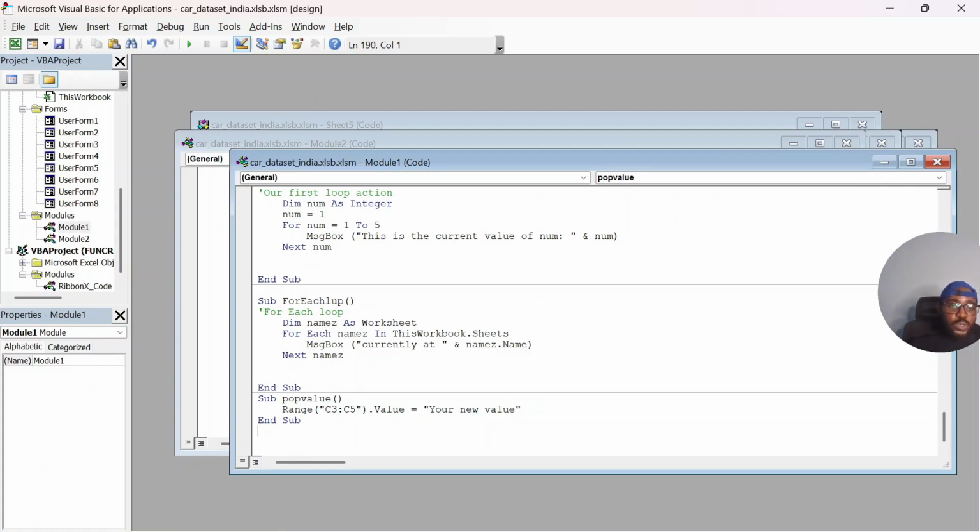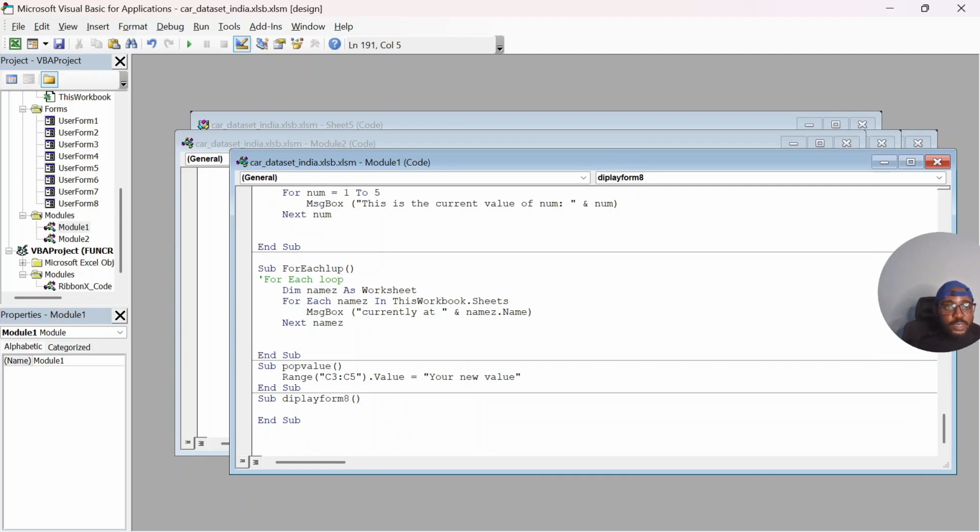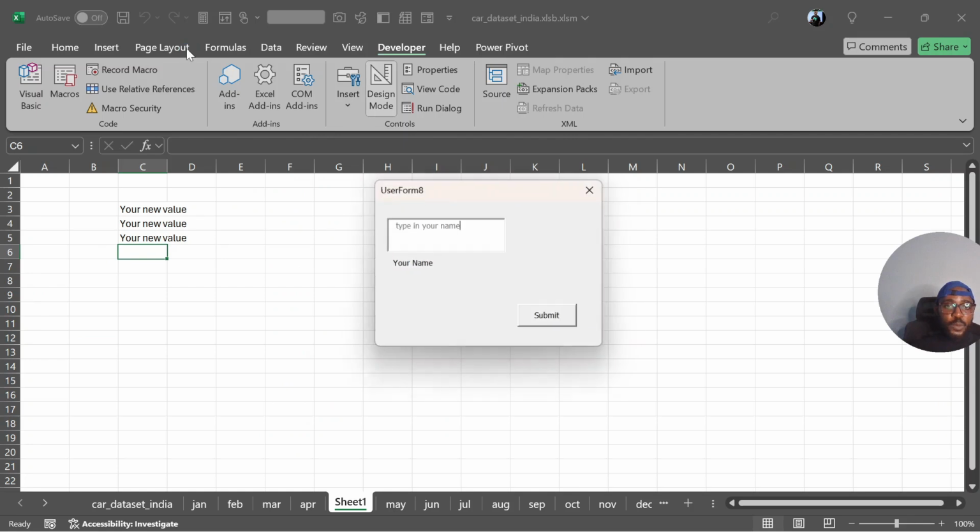Now that form is not going to be displayed unless you call it. So to call it is simply to mention user form 8 dot, and because it's a form, it's an object with properties and methods. So I say show and I run. Now when I run, you can see it in here, and the person can go in there, type in their name and hit submit. This button doesn't do anything, so it doesn't direct you anywhere.